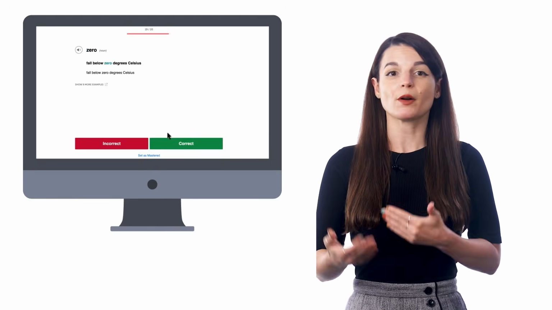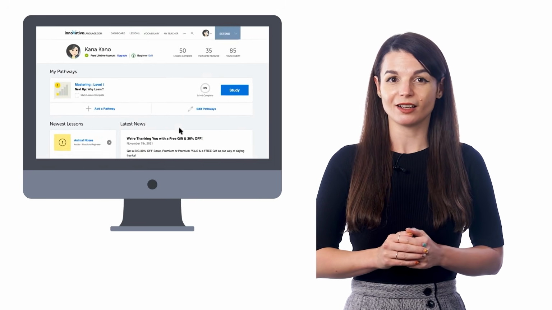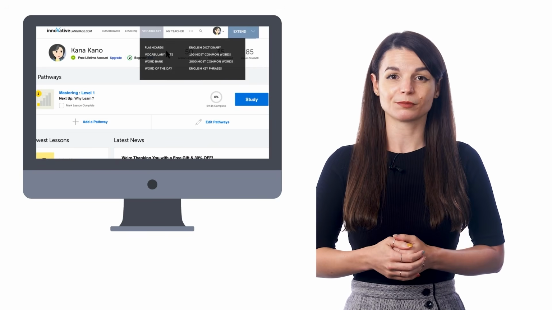By spacing out the words, your memory gets stronger every time you come back to that word. Except you don't have to remember to come back because the flashcards will quiz you when the time is right. So look for the flashcards in the vocabulary drop-down menu on the site.